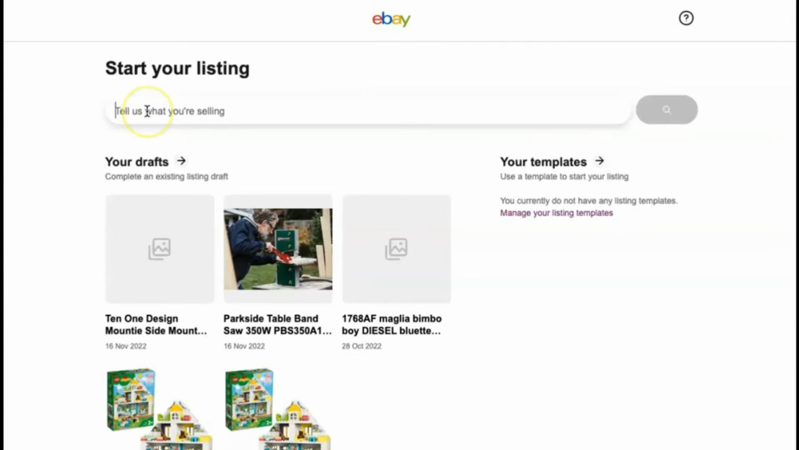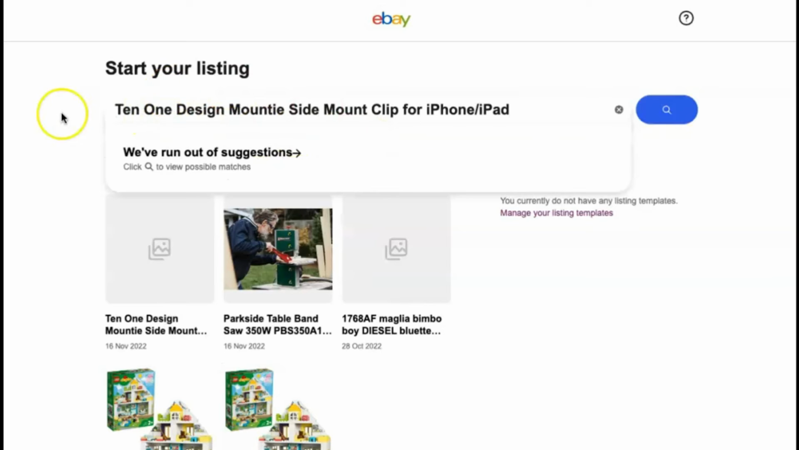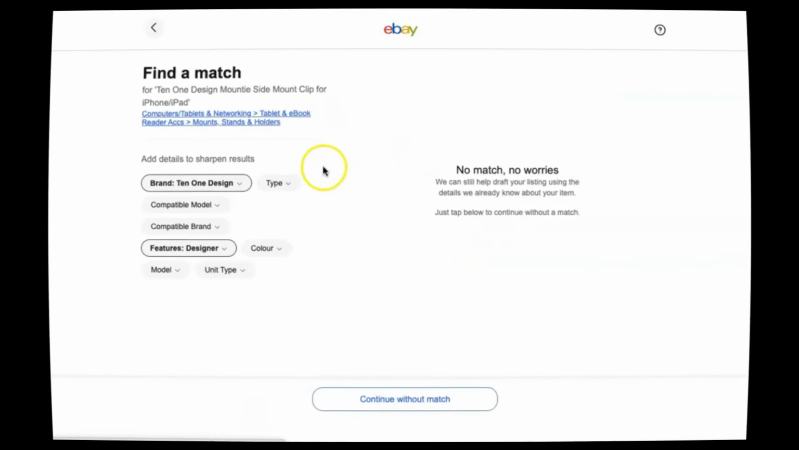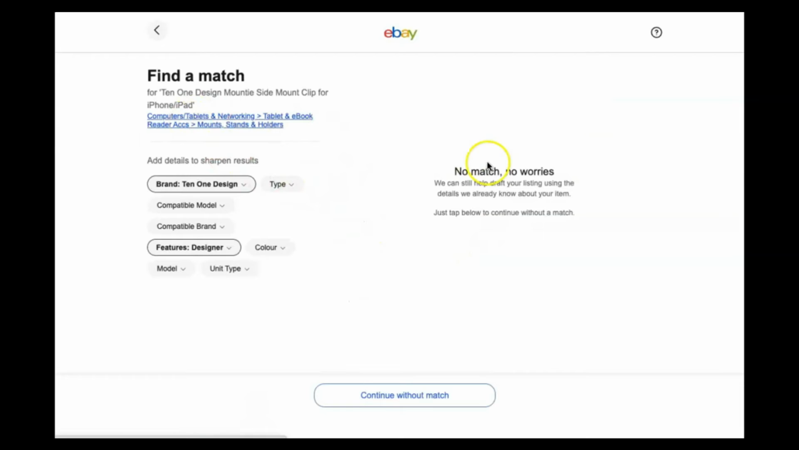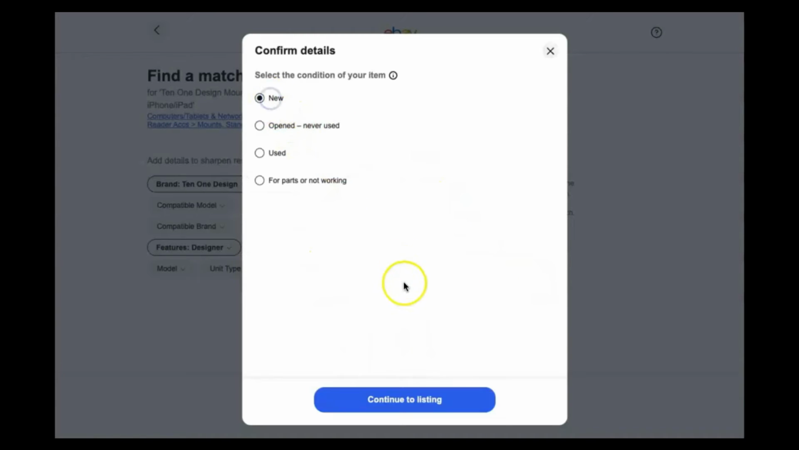You're going to either enter the EAN of the actual product itself or just pop in the name of the product. So these are keywords for that particular product. Now we can see that it's no match, so we're going to continue with that match and we're going to then just add it. So we're going to select new.